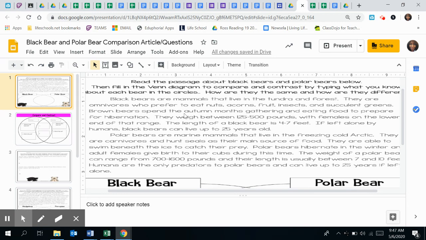Brown bears spend the autumn months gathering and eating food to prepare for hibernation. Hibernation, this is another kind of bigger word. Hibernating is when an animal eats or stores up a lot of food and goes to sleep for several months at a time, usually through the winter when food is harder to find.